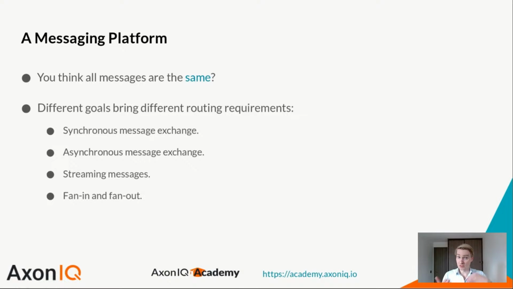We can also stream messages, right? For example, events, to stream them to other components, one after another, and even distribute work using a fan out and then later a fan in mechanism, where we send one message to multiple locations, or we get from multiple locations, we collect the messages in one single location again.